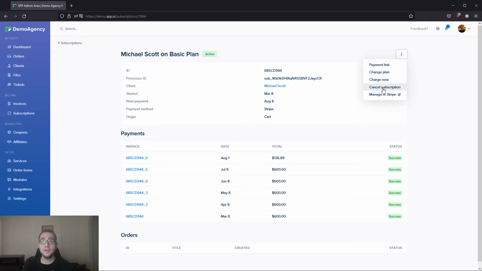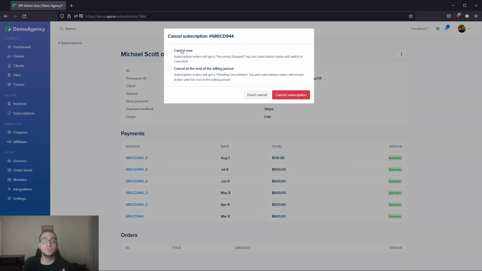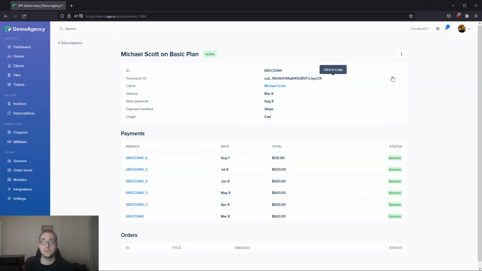We can also go ahead and cancel subscription directly from over here, at which point you'll have the option of either canceling it immediately or canceling it at the end of the billing cycle. I'm not going to go ahead and do this so I can show you the next option, which is also quite a useful one. So if we go with don't cancel and we navigate back to the action menu, you'll be able to see the manage in Stripe button. In case there's anything that you need to do to this subscription that is not doable on SPP, this will take you directly into the relevant Stripe subscription, allowing you to make changes directly on Stripe.